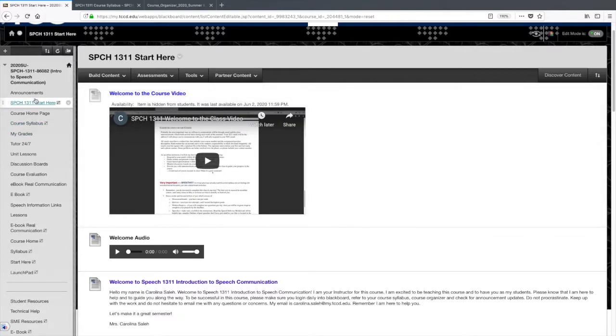Right here on the left-hand side, you'll see the navigation menu. These are the links that you're going to click on so that you know what assignments you need to be working on and the assignment due dates. I have it all, and the links are named.